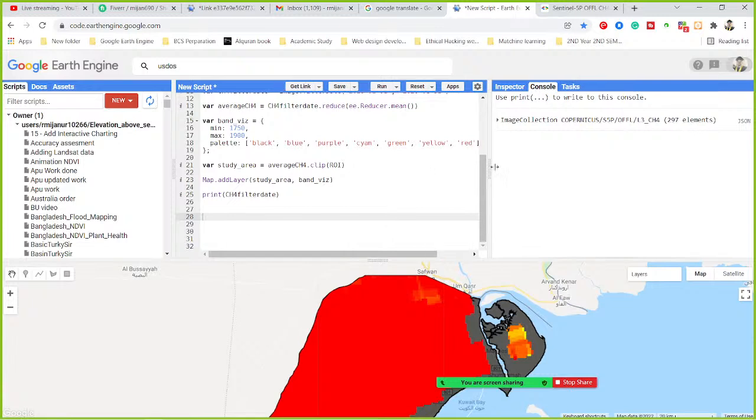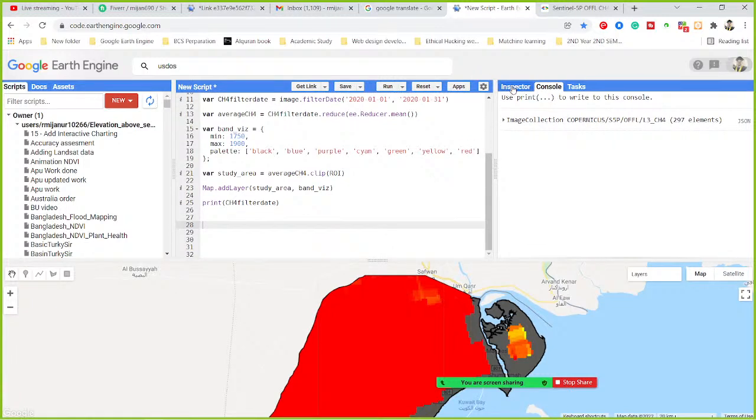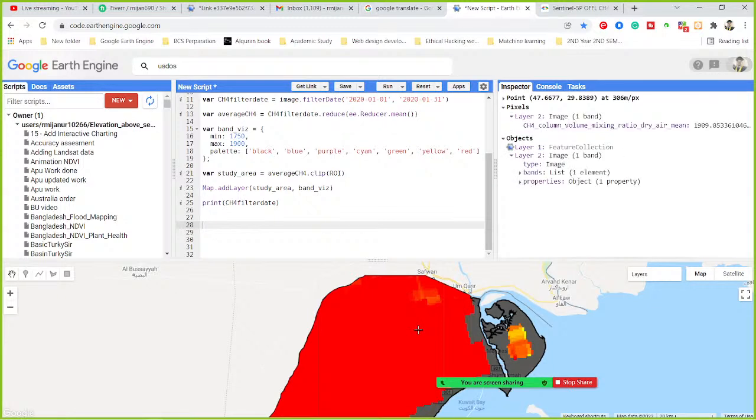Now I want to check from the Inspector tab. I simply click here and on this part. Here you can see for this red portion you get a total of 909.